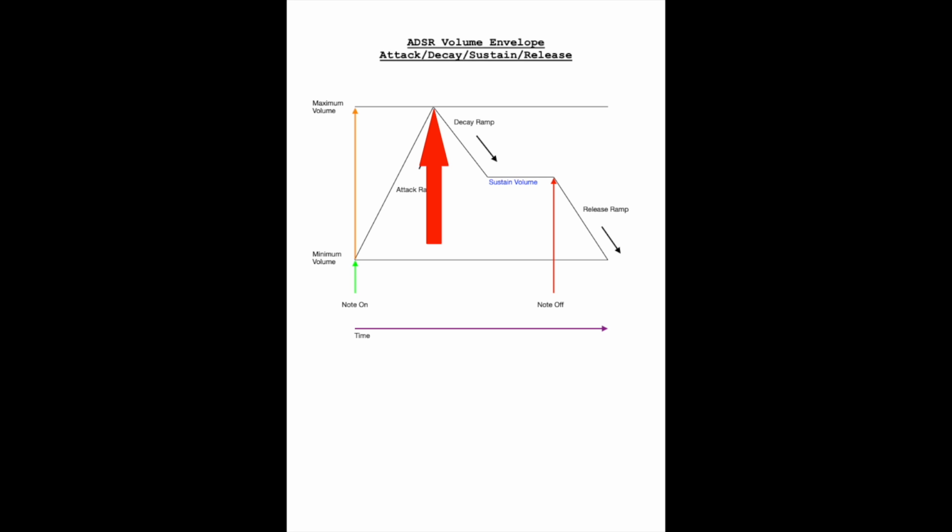You could have an immediate attack where there's no gap at all from where you play the note to where you get maximum volume, and you could have no drop down to the sustain volume. The sustain volume could be all the way up here, so no change in volume at all between these 2 points, and you could have an immediate release. So this is the whole point. The envelope shapes the sound, and it really helps us to get the sound we want.